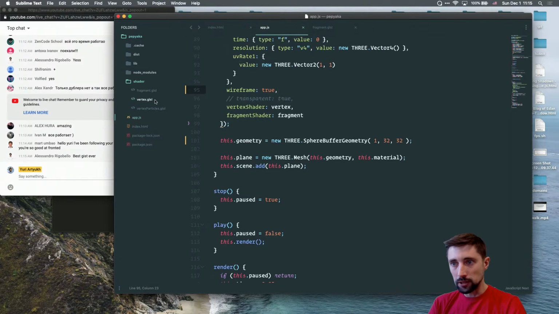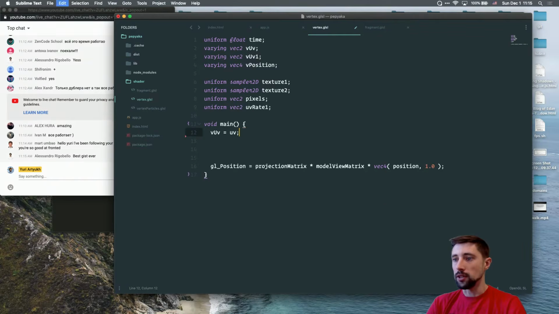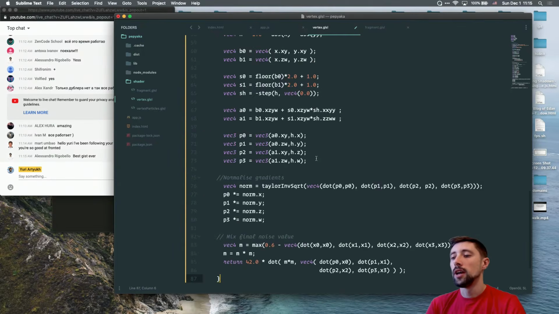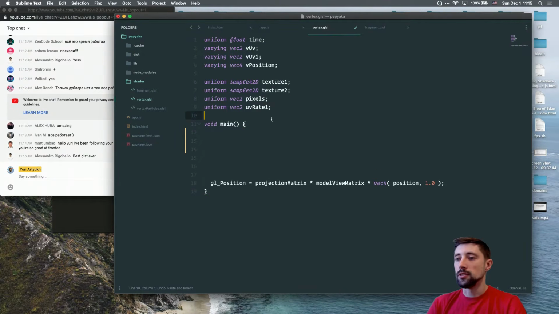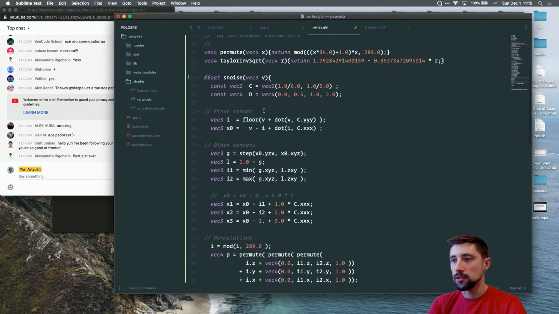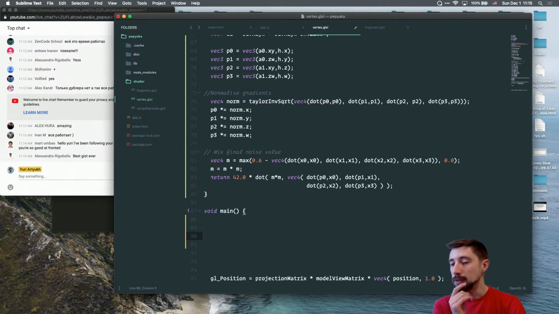So I'll head to the vertex shader. I don't need all this stuff. There's nothing actually happening in the vertex shader in the main function, just the only line that you need for it to work at all. So I'll just insert this function here, and this function is just computing simplex noise.